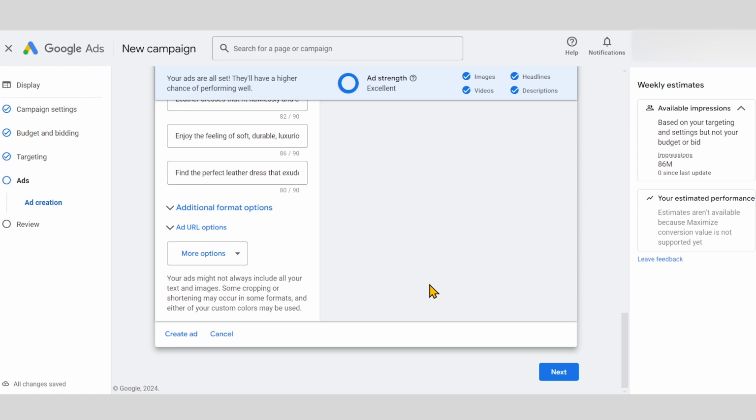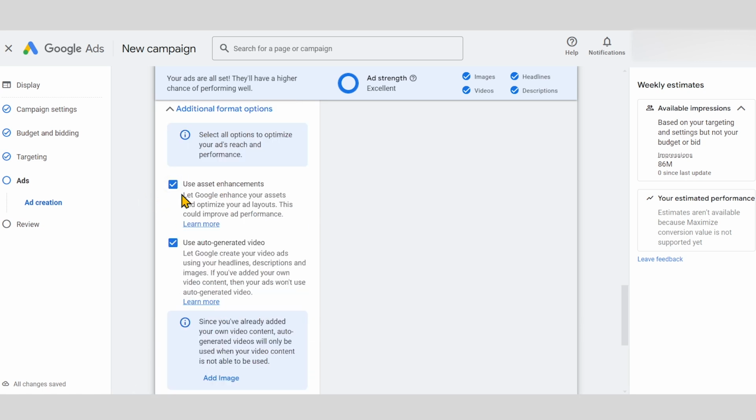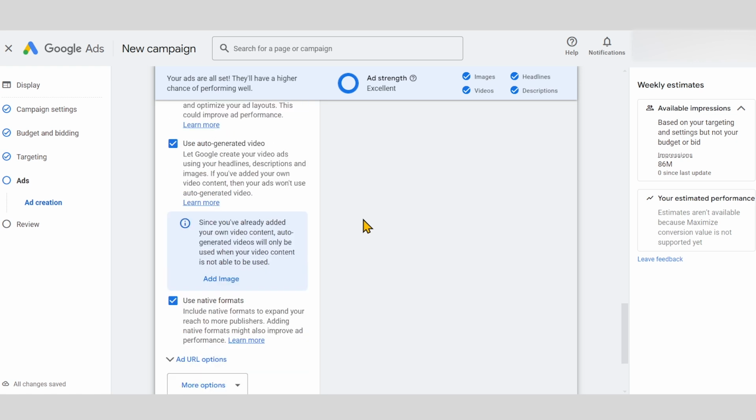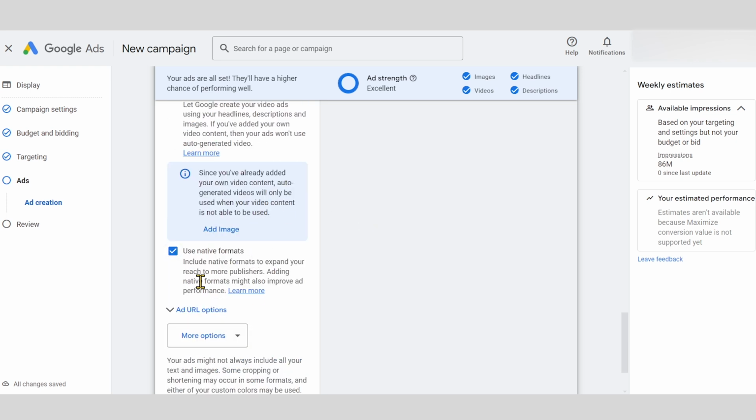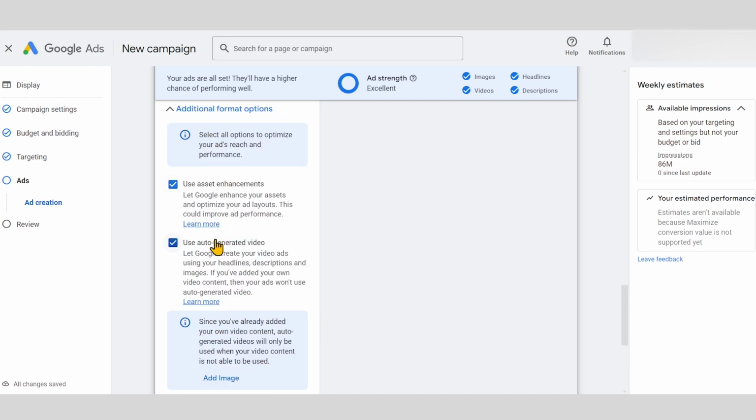So once your ad is completely set up, you're also able to select a few more options. First, you have additional format options. Here, you're able to use asset enhancements, use auto-generated video that Google is going to make from your headlines, your descriptions, and your images. And you're also able to use native formats, meaning that it's going to add some colors or some format based on the placement where you're advertising. I highly recommend you leaving all of those on.